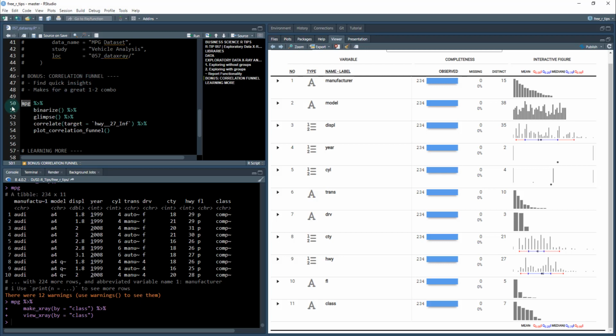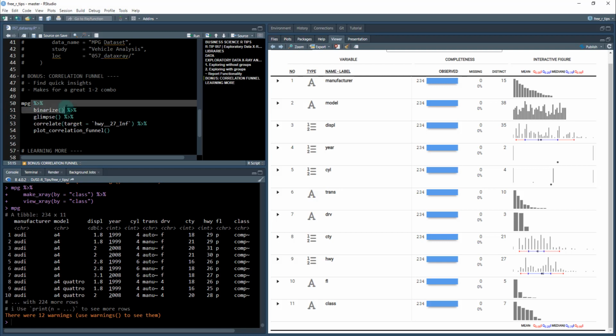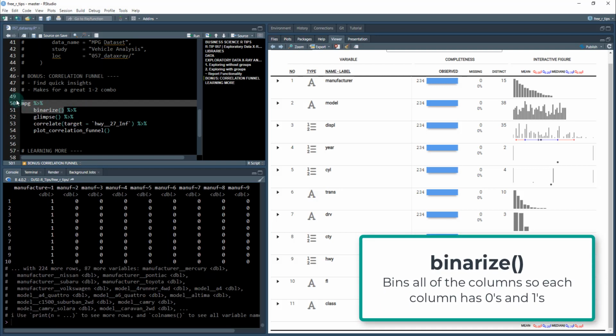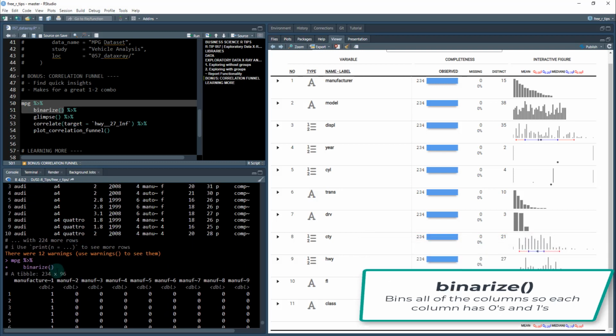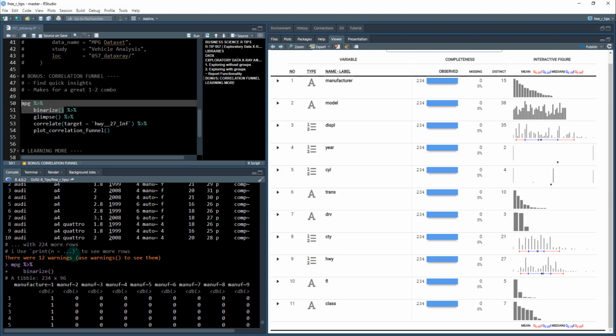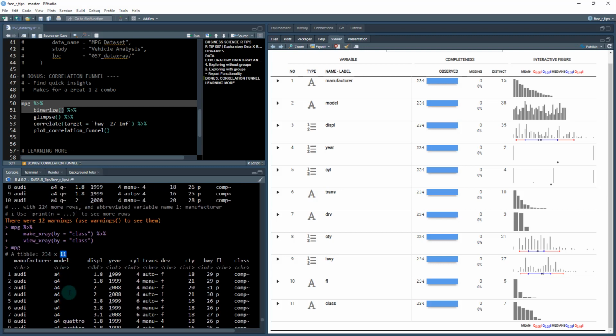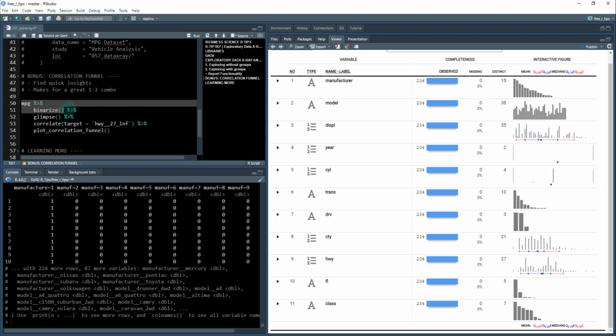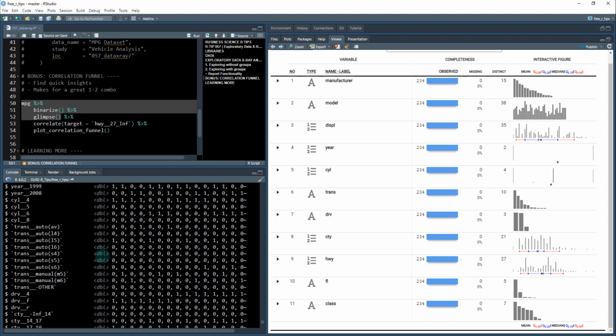We'll take the MPG data set. And what we'll do is use the correlation funnel process. I'm going to binarize first, and that splits the data up into a bunch of different columns. You can see there's 234 now by 96 columns. So 11 columns now got broken out and binned, and there's a bunch of zeros and ones. So if we glimpse this, we can see all of those columns.